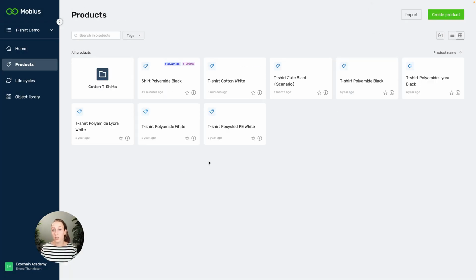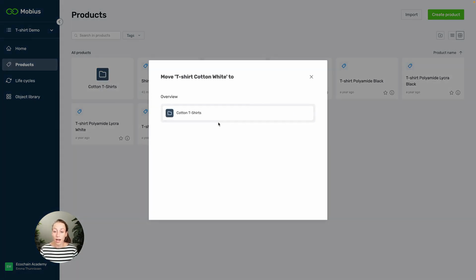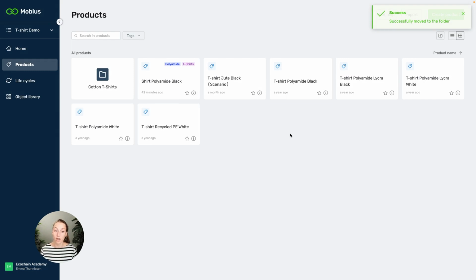The way that this works is that if we want to move, for example, this t-shirt cotton white to the white cotton t-shirts folder, we click on move to folder. Now first we only see the cotton t-shirts because the other folder is actually in this folder. If I click on it, you see that the navigation works like, for example, in Windows file navigation or similar things. So when you open a folder, you get to the next folder. That's what we did here, and now we can move our white cotton t-shirts to this white cotton t-shirts folder.